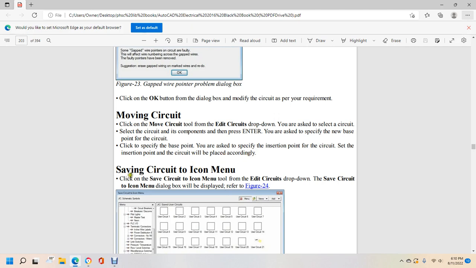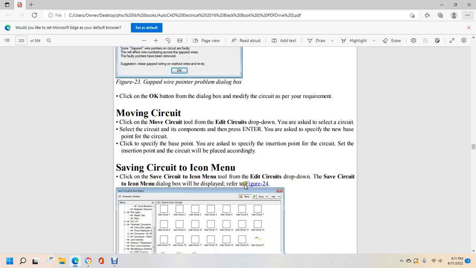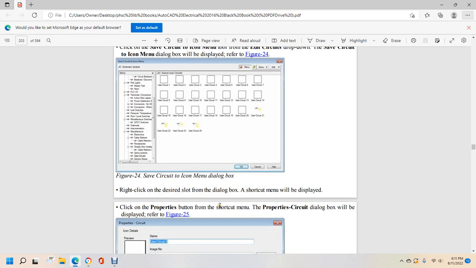Saving a circuit to icon menu. Click on the Save Circuit to Icon Menu tool in the Edit Circuit drop-down. The Save Circuit to Icon Menu dialog box will be displayed. Refer to Figure 24.